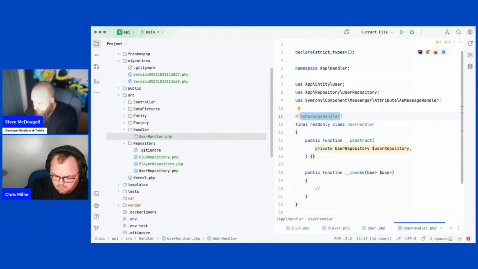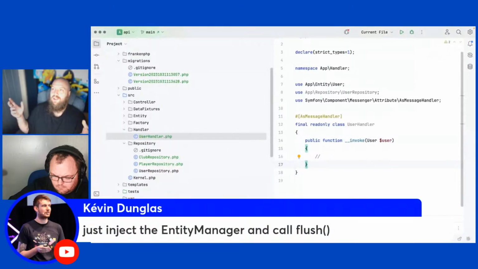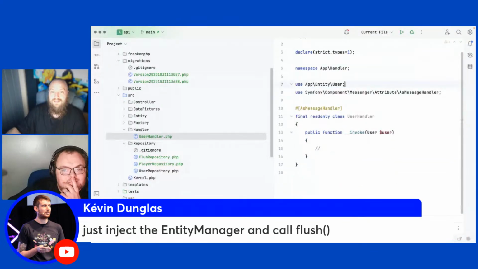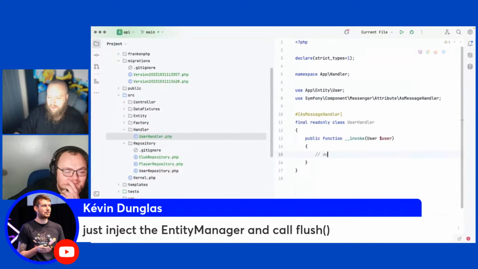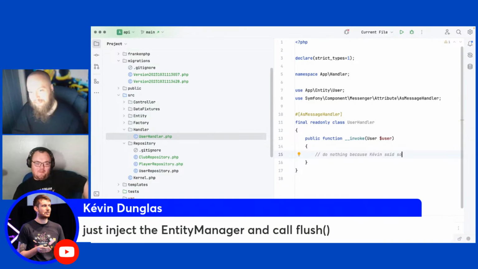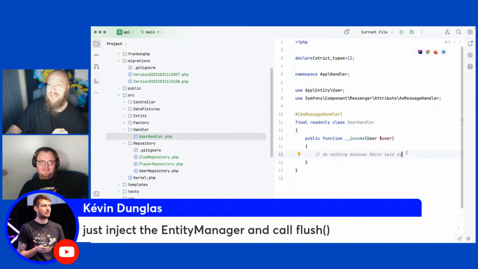Oh, the entity is already managed, so I don't even need this part, apparently, according to Kevin. It's always useful when the creator of the framework joins you, right? Because it's just like, oh my God, what am I doing? Oh, right. Okay, cool. Even easier. So do nothing because, yeah, never look through my code. You'll probably be blamed for all sorts of stuff.